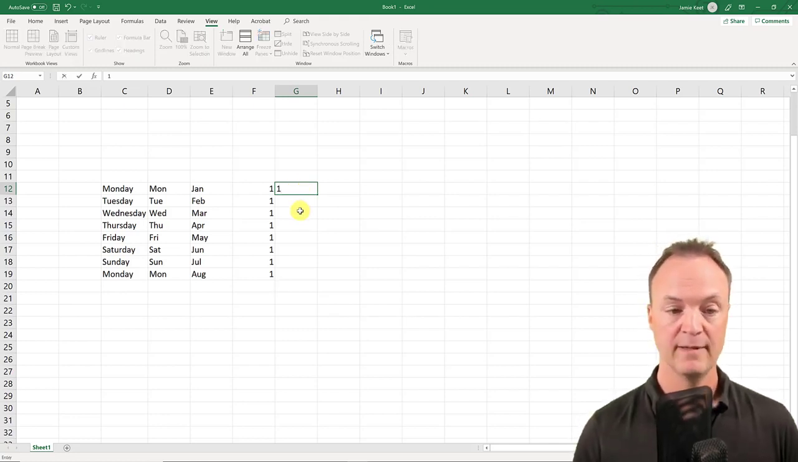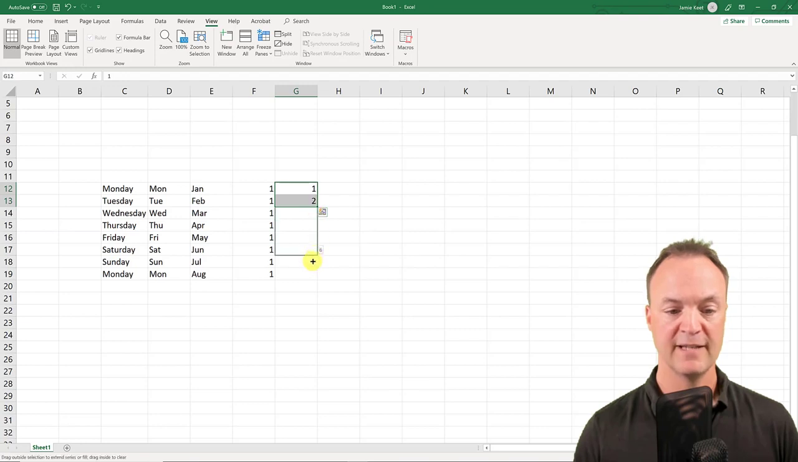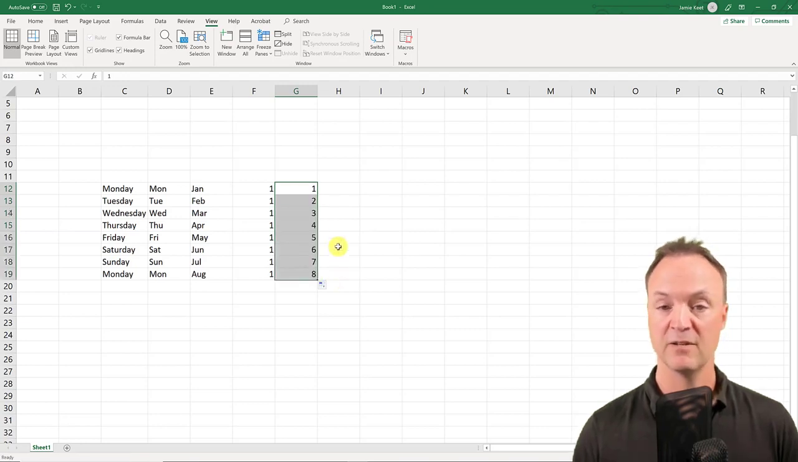So if I put 1, and then I just put 2 in here, and I know that the increment is just going to be increasing by 1, you need to make sure you highlight both now, and then you can see how the little icon changed. If I drag this down now, the increment will keep increasing by 1.